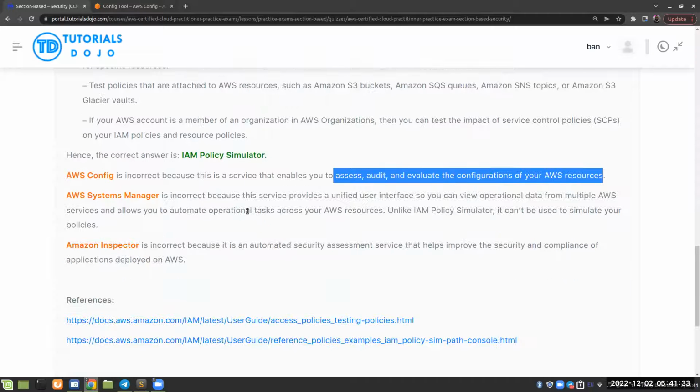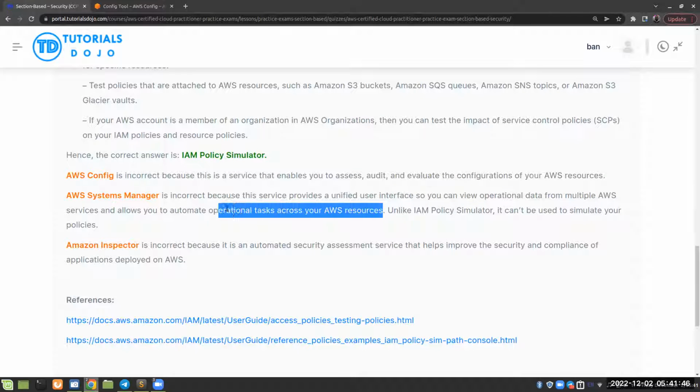Then Systems Manager is a service that provides a unified user interface so you can view operational data from multiple AWS services and allows you to automate operational tasks across AWS resources. It's very important to also know what Systems Manager is here.